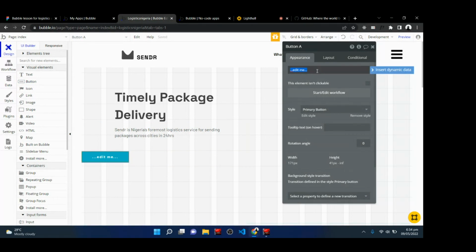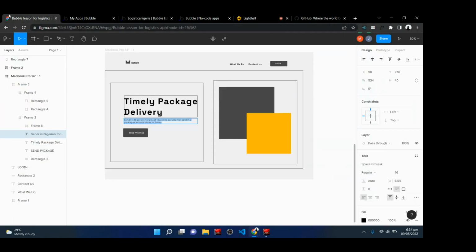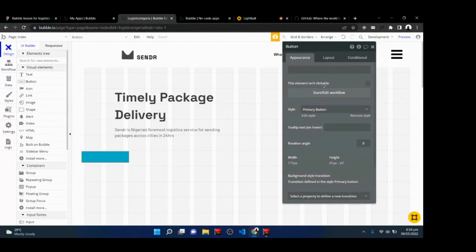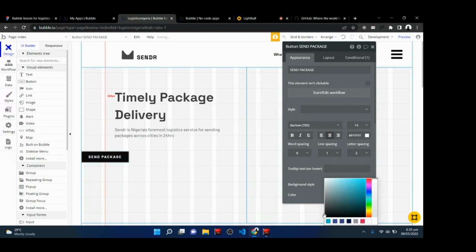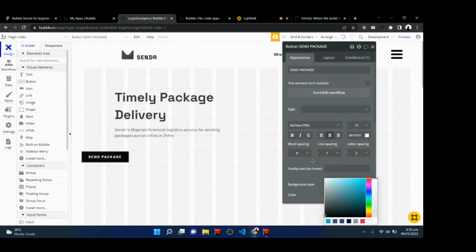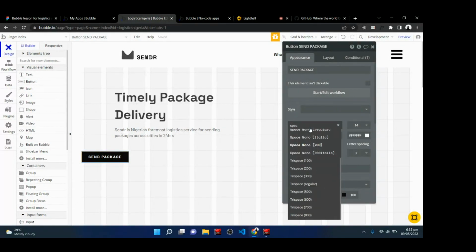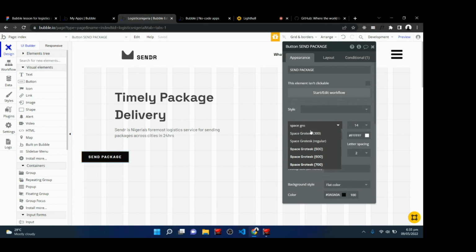Now, what I'll do next is to bring in the button element here. For this button, what I have here is "send package." So I'll type in the text here that says "send package." I would remove style for the button so I can change the color to black, like this. Then for the font family of the button, I'll change this to Space Grotesque.